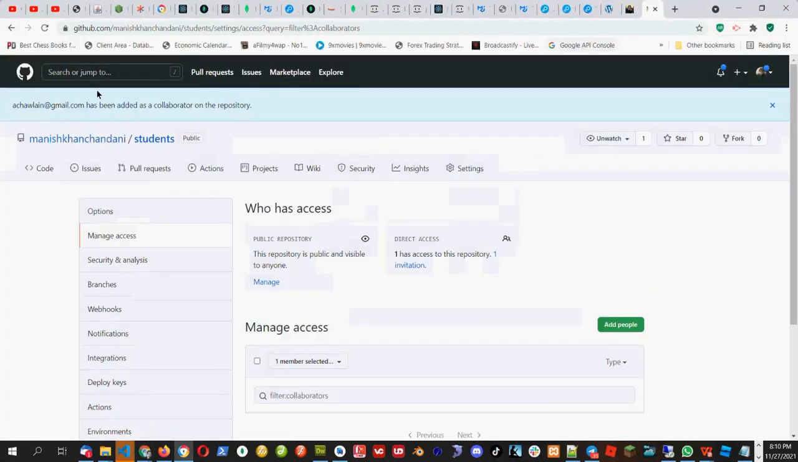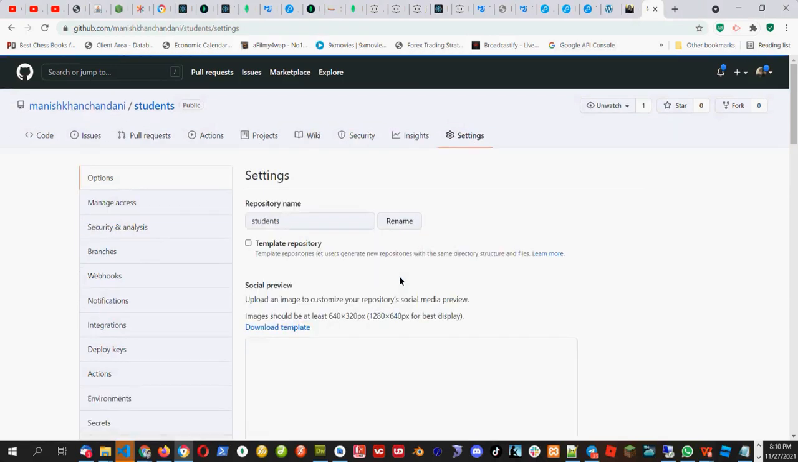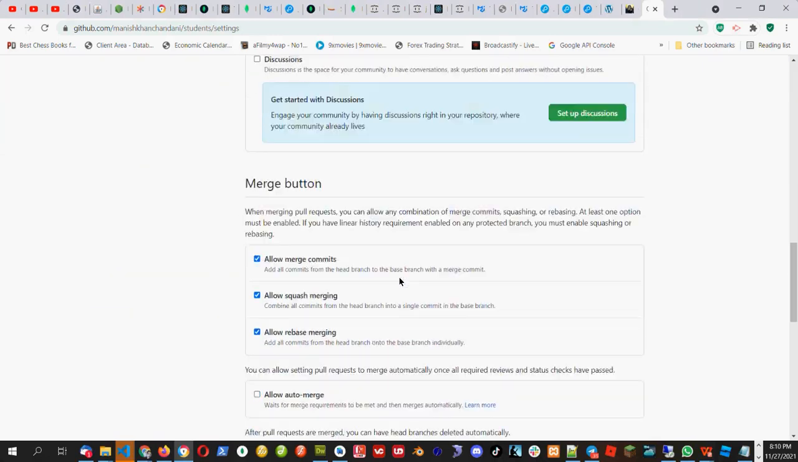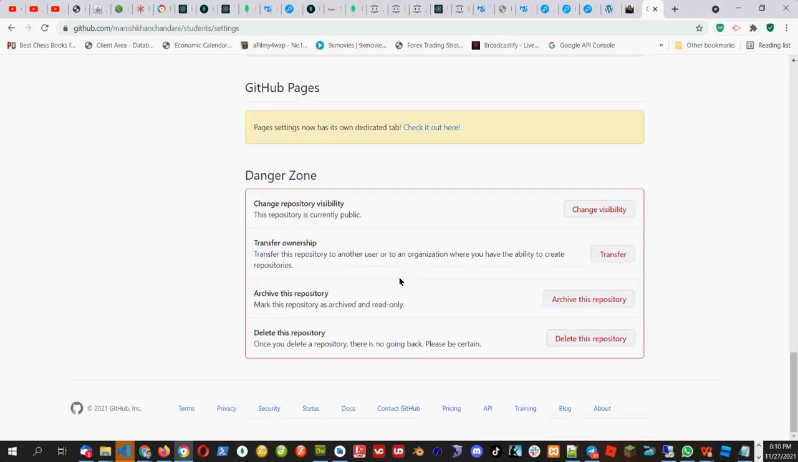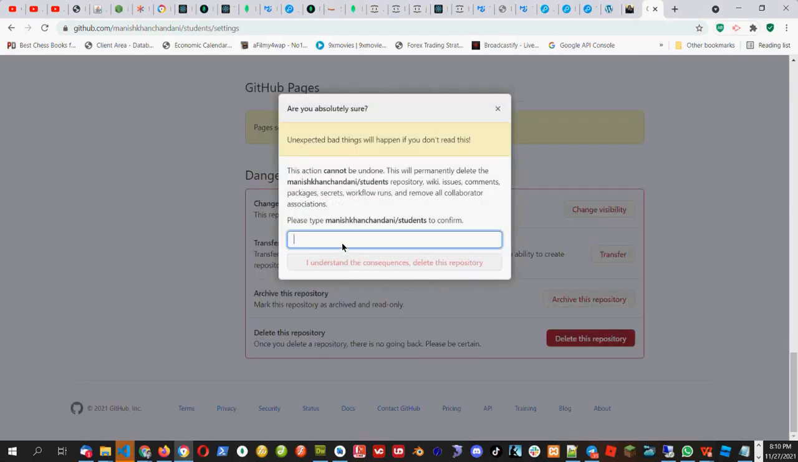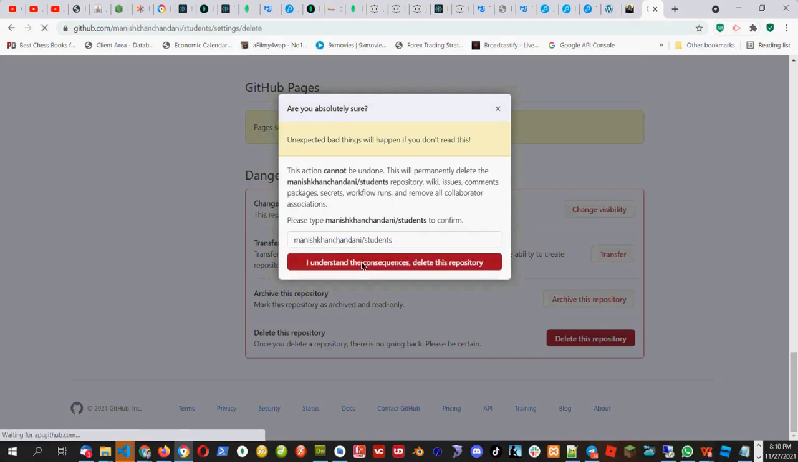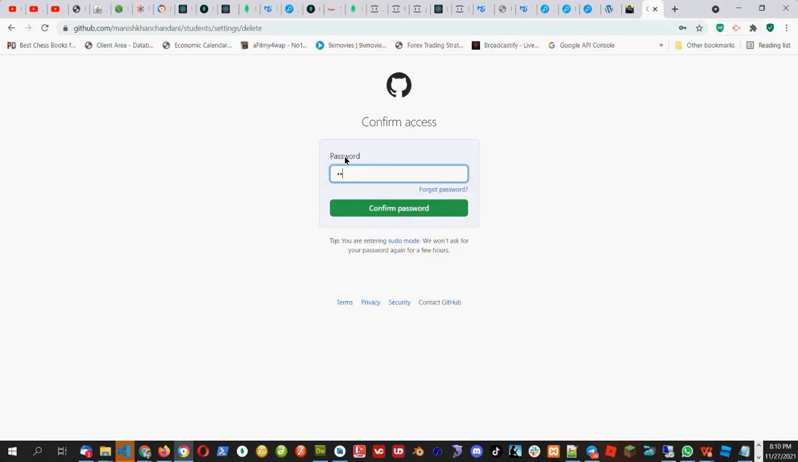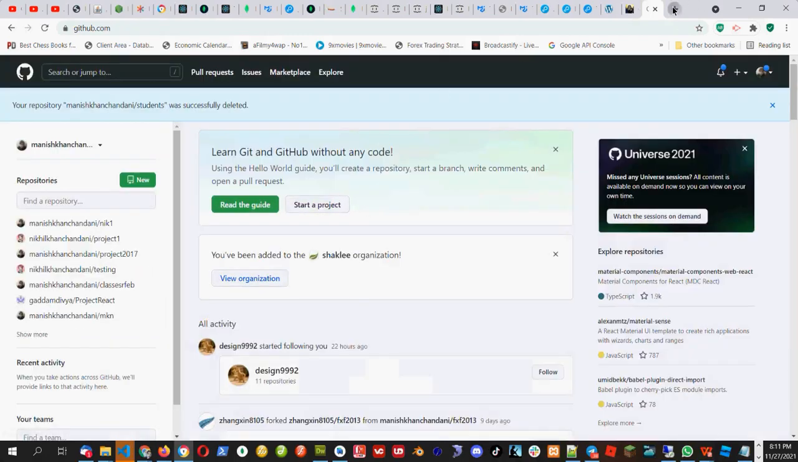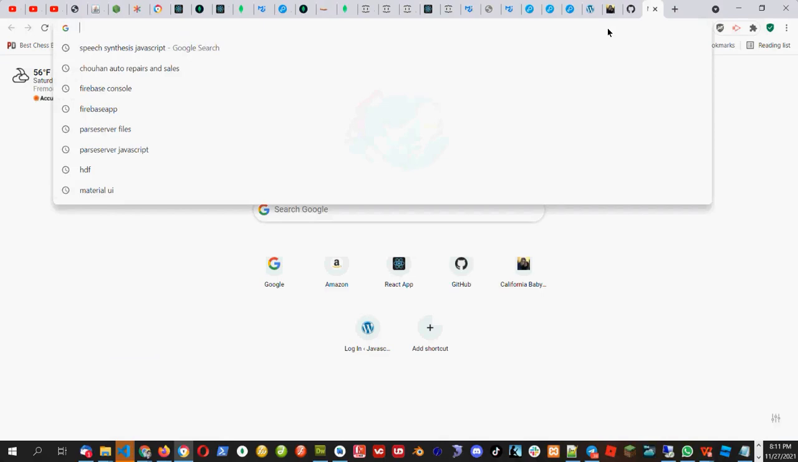So I'm thinking to do it on the GitLab. So I'll delete this one and I'll redo in the GitLab. Okay, so let's see, delete this repository. Okay, let's go to GitLab.